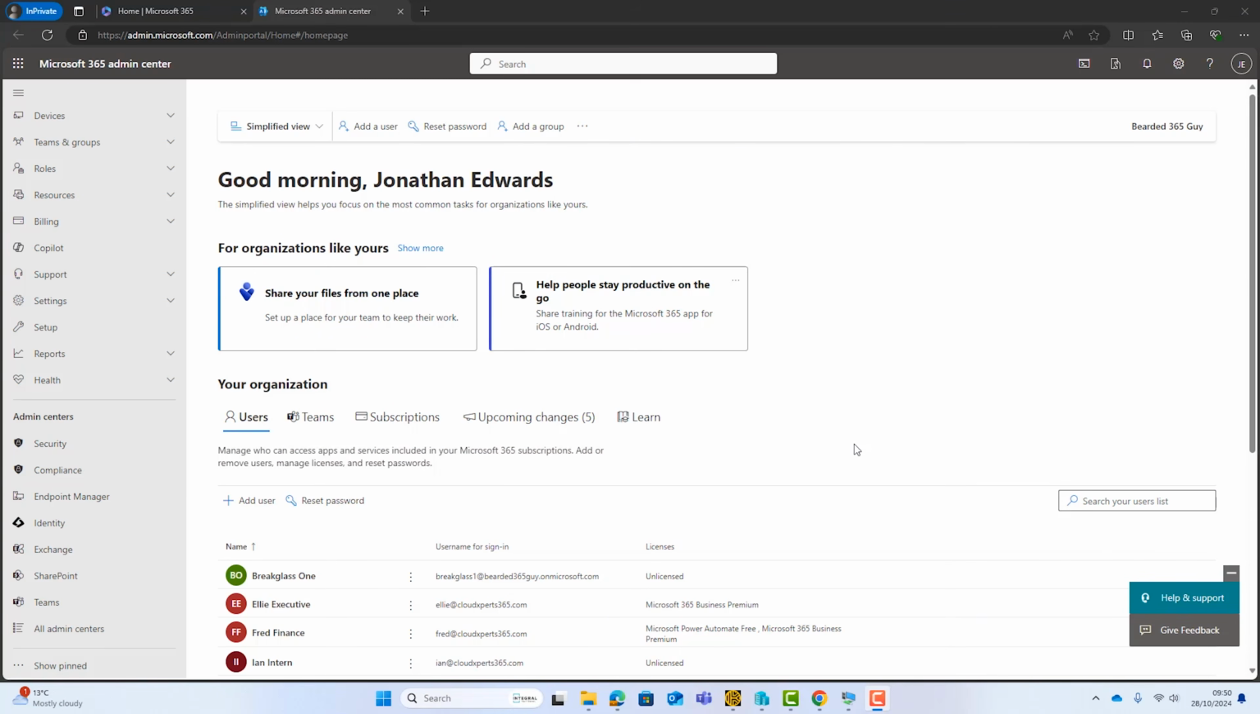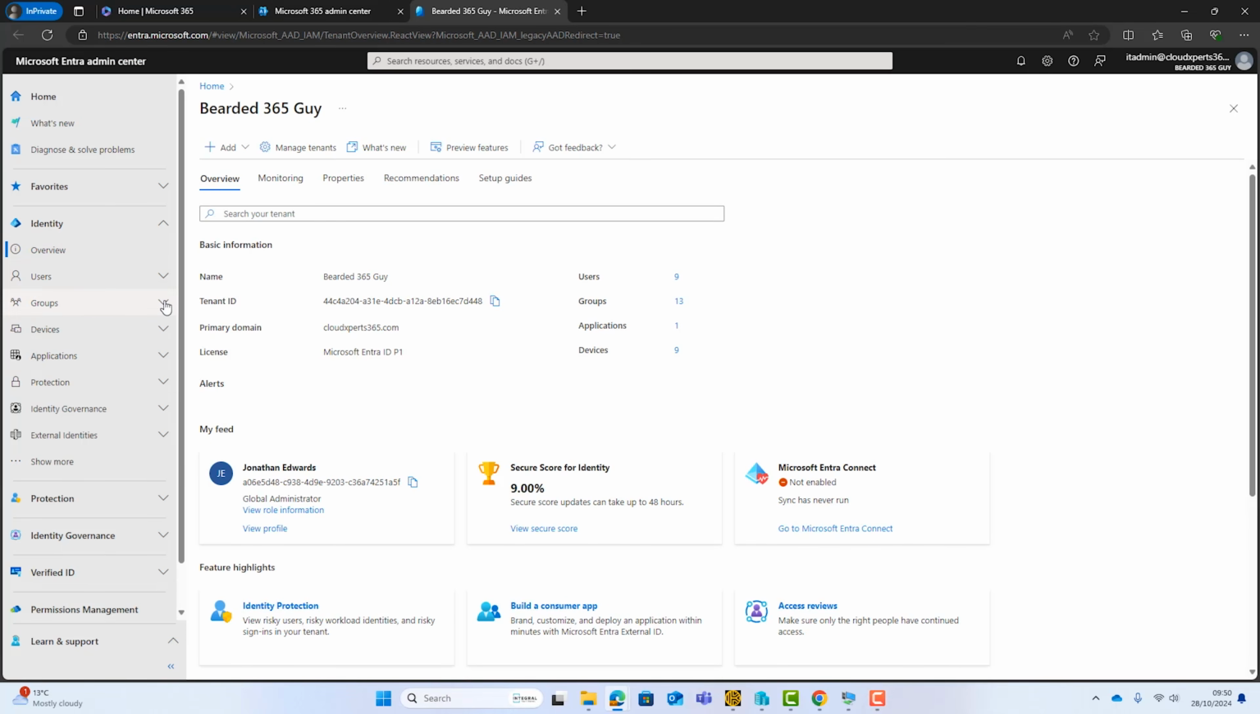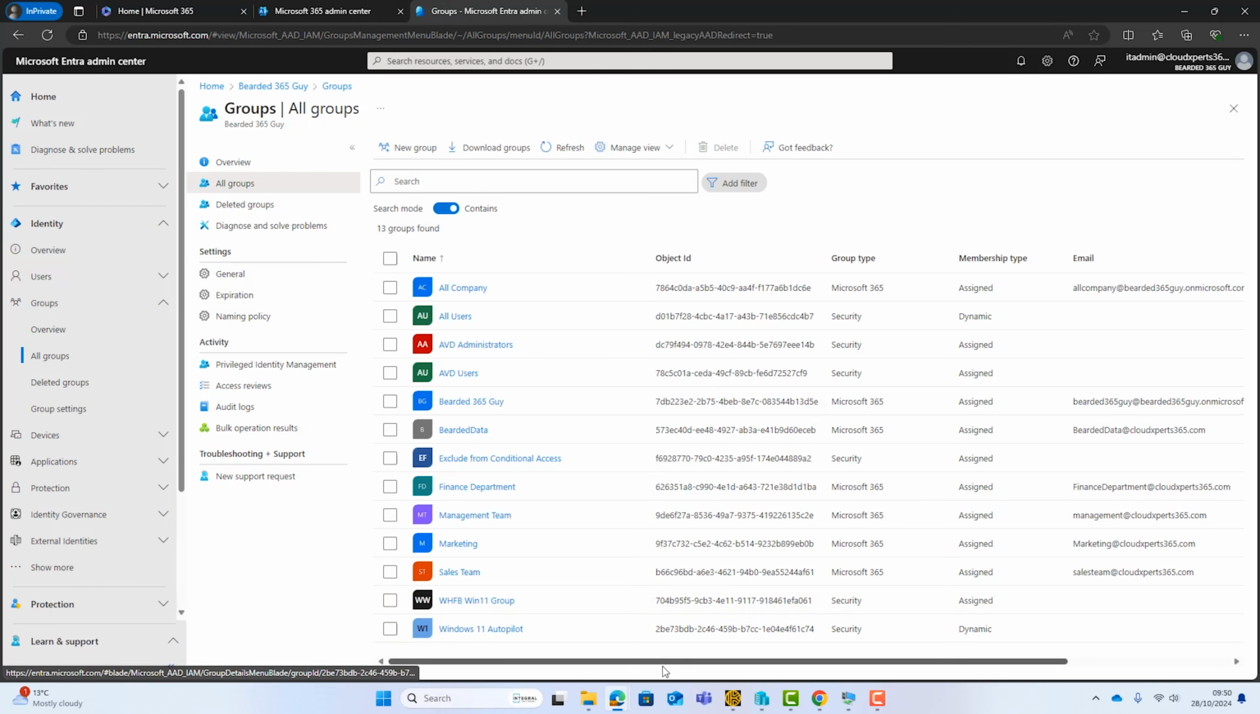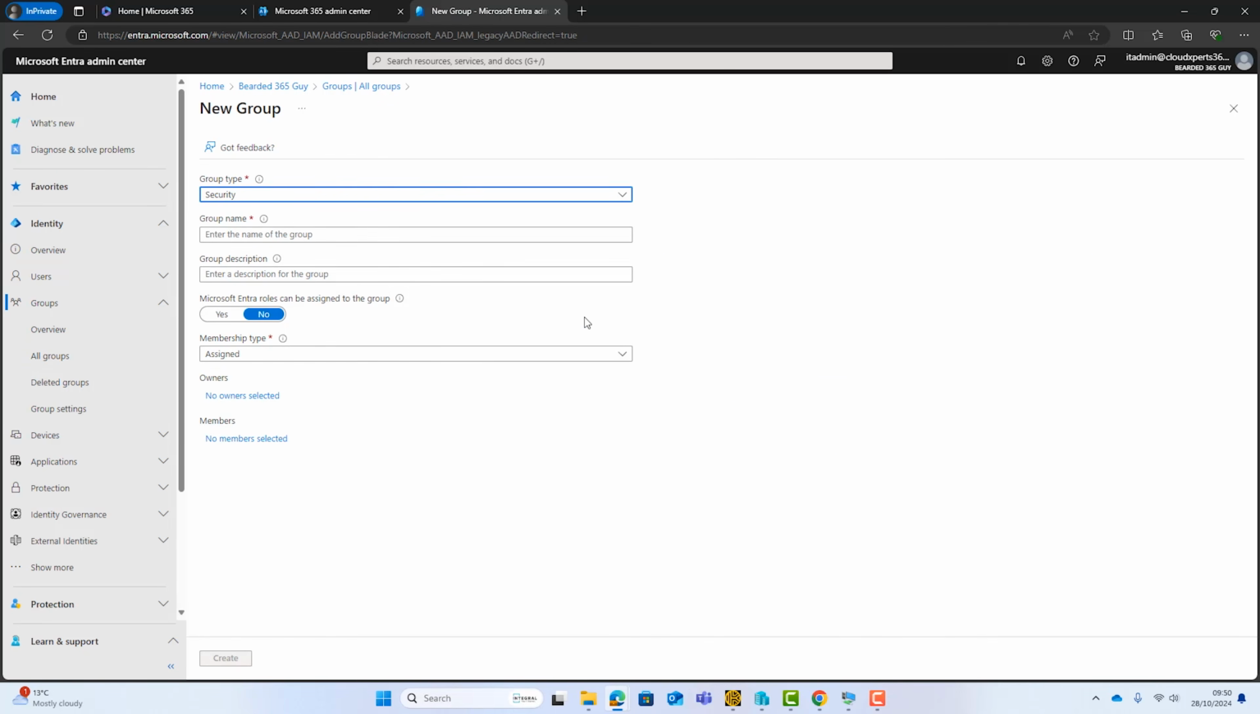Okay, so my first recommendation is to look at creating some Entra ID groups. You don't really want to just be throwing settings at all devices. Now, let me show you what I mean. So I'm back in the Microsoft 365 Admin Center. If I go to Identity, and then under Identity Groups, we will open All Groups. So what I can do is I can create a new group. It's a security group, and I could name this group something like this: All Windows 11 Devices.